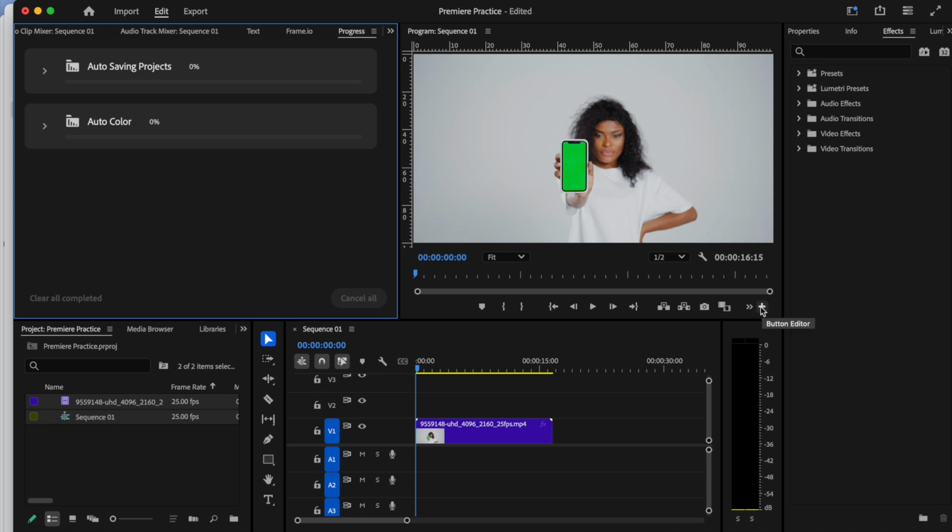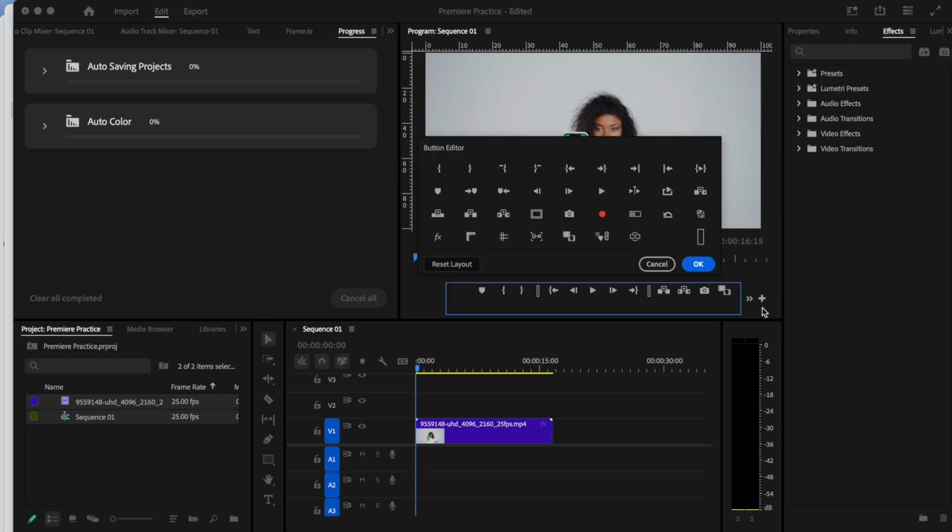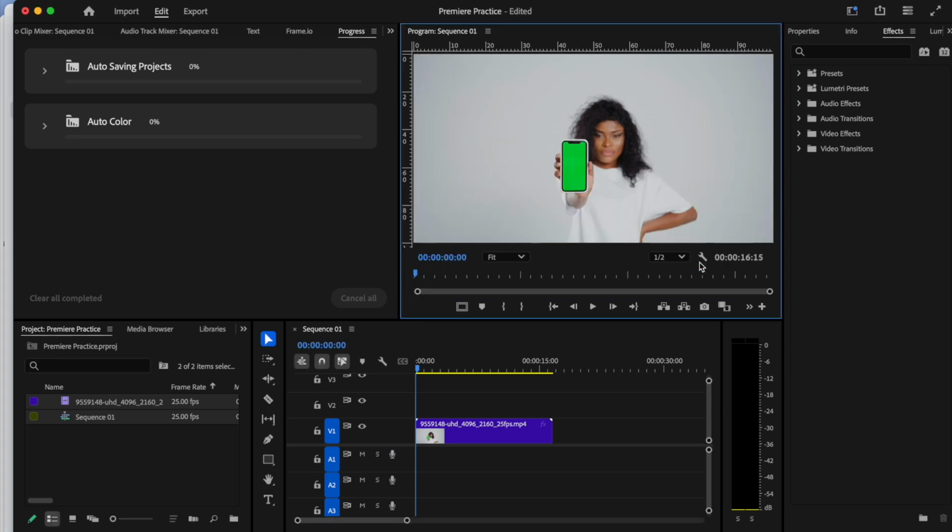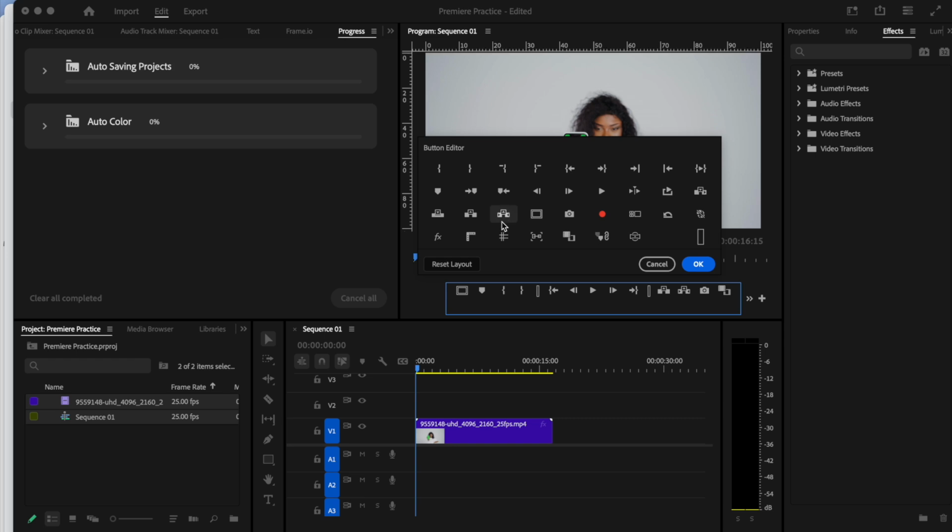The bottom of our program panel, there's a little plus. We're gonna go ahead and click on the button editor, which is gonna take us into all the buttons that are available to us to add to our bar. You can hover over top of them and it'll tell you which is what. We're looking for this one, which is our safe margins. We're just gonna drag it down to our bar and click OK. Just to take note also, if you needed to reset this or wanted to get rid of it, you could just hit this and it would go back to default.